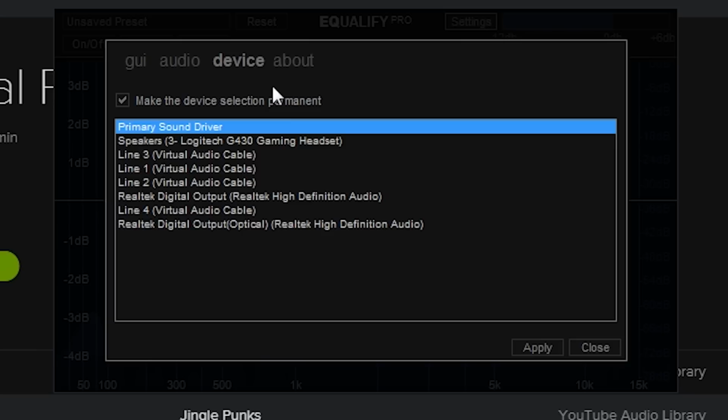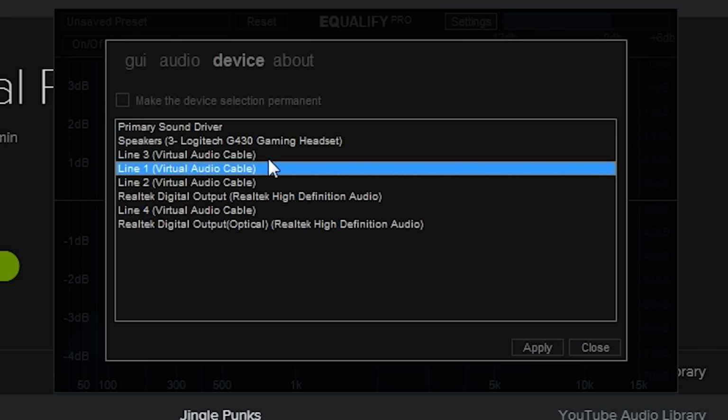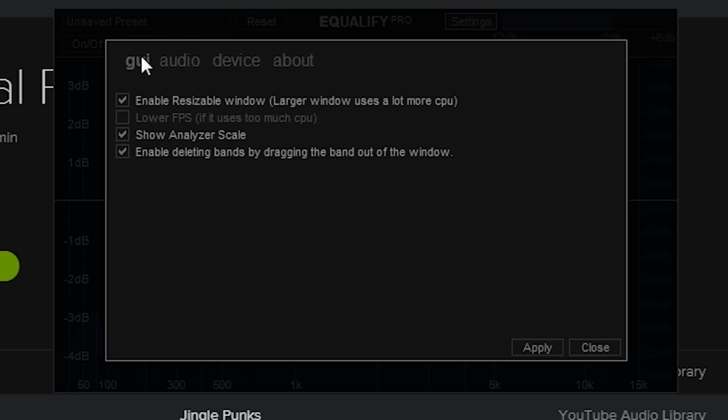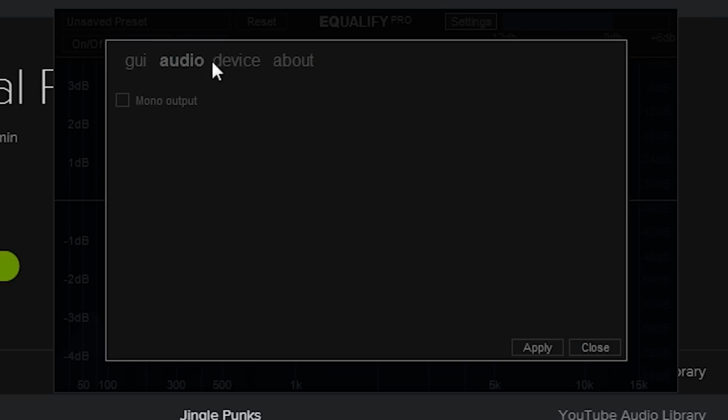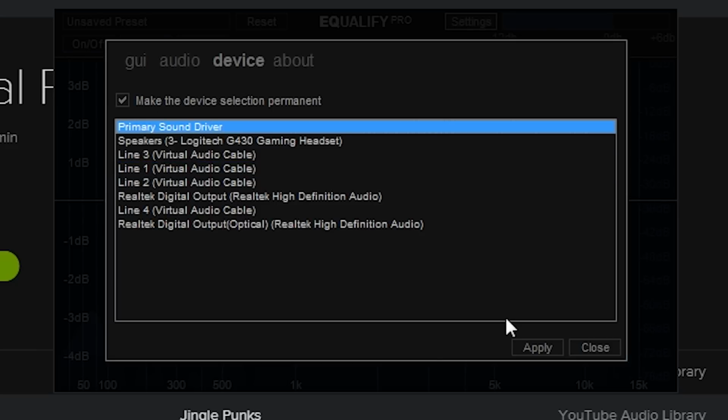The device changer. What you can do is make it so that next time, if you want to go to line 1 for some reason today, and when you restart Spotify you want it to go back to your primary sound driver, you can uncheck make this device selection permanent. For the most part, I really don't care. I just change it willy-nilly. We'll get a little bit back into this in studio. Alright, so that's for the most part everything we need to know. We're going to put that back there and click apply.